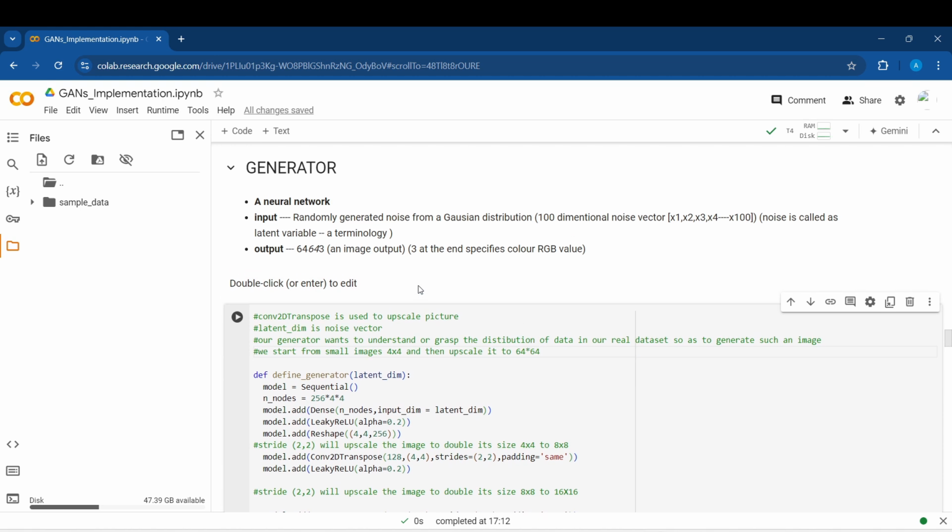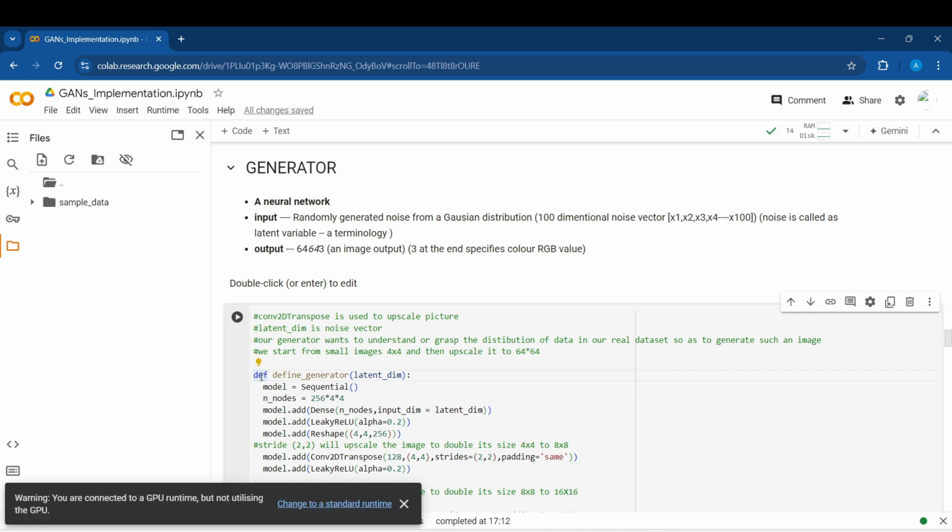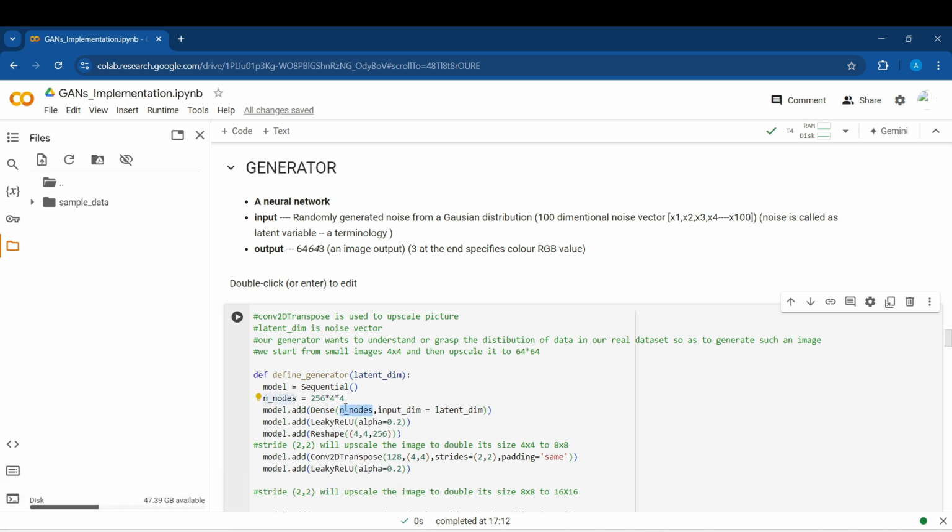So we'll start from 4 cross 4, and then we'll move on. I'm just calling define, and I'm again creating the method, the function, which will take the latent dimension. I'm again creating the sequential model, and I'm creating the first nodes, and this will contain a Dense layer with this number of nodes, and after that, just after this first neural network, I'm applying the LeakyReLU. The number of nodes is this, isn't it?